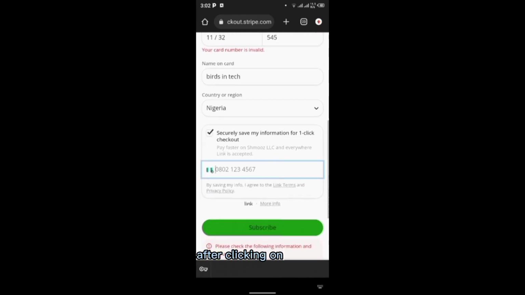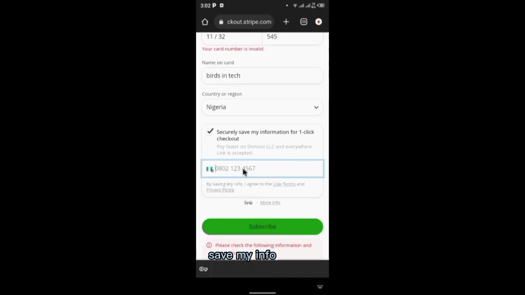After clicking on save my information for one-click checkout, you're going to enter your phone number and you're going to click on subscribe. So that is how it is done. Yeah, that is how you install ChatGPT on your WhatsApp.